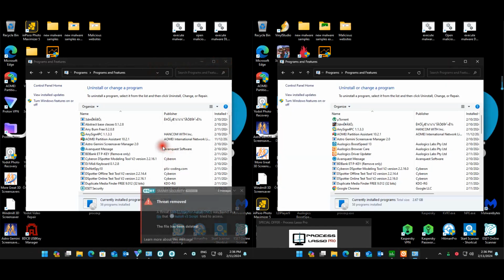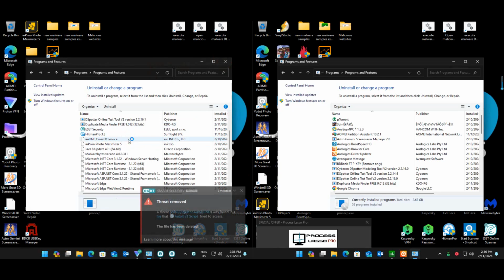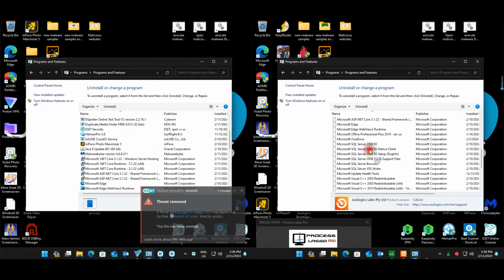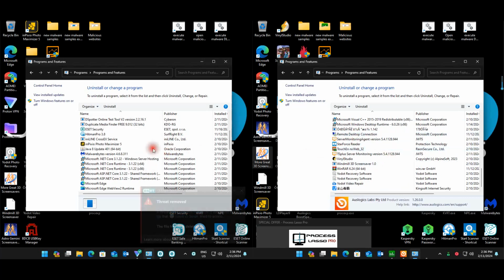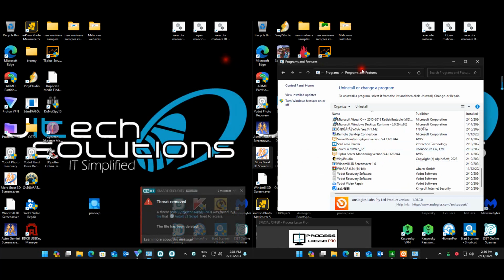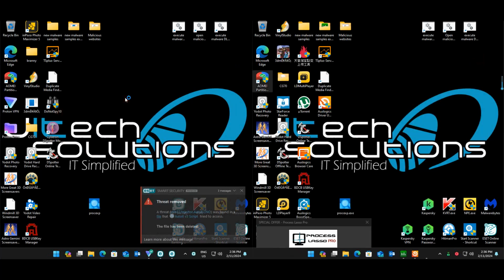Now, if we look at the apps that are installed, we still have a couple of them for ESET. Same with Kaspersky on the right. But for them both, a lot of programs installed, but I don't really think it's a lot of programs to worry about. Maybe just the AutoIT for ESET, and I would say that's about it.